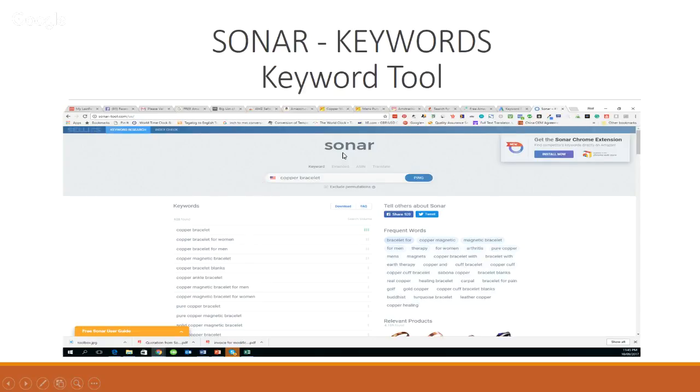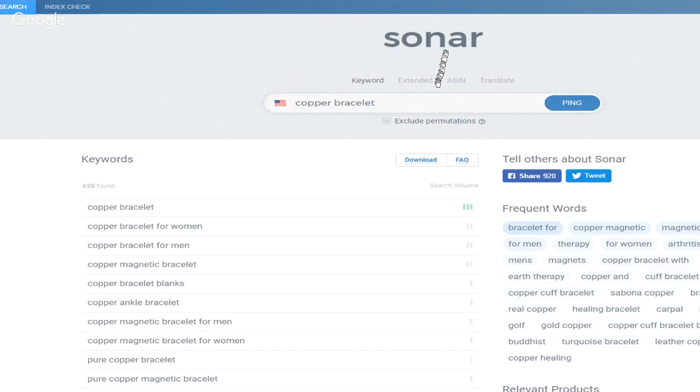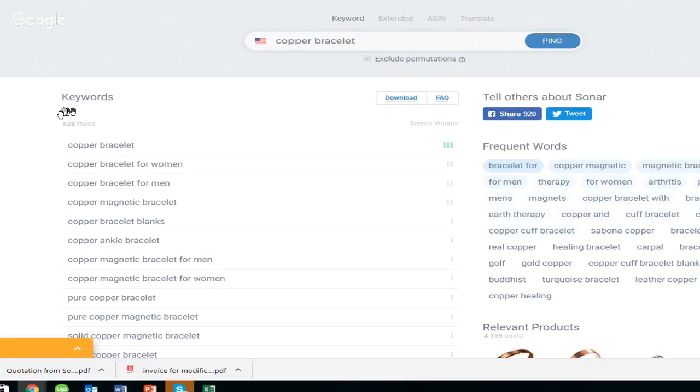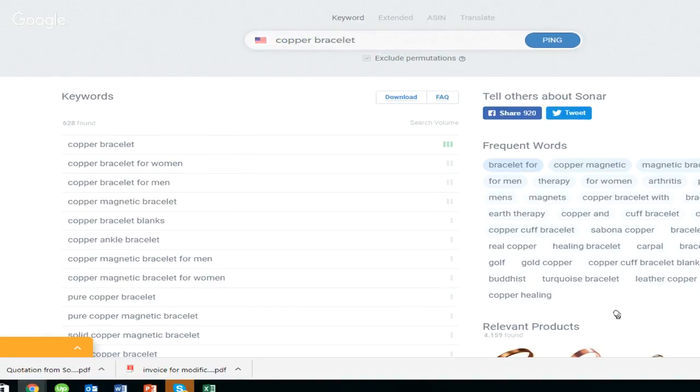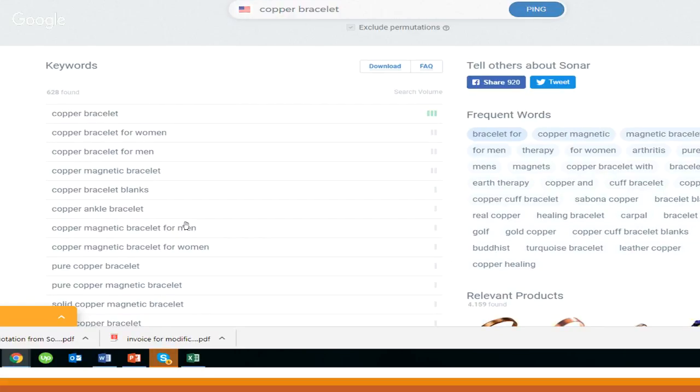So basically, Sonar has this little search box here. And again, what I've done is I've put in copper bracelet. Let me zoom in so you can see that. I have put in copper bracelets, and bingo, there we go. 628 results found that are specific to Amazon search terms. Now, what I like about this is it gives us all of this long tail keyword information, really useful information with respect to what people are searching for.